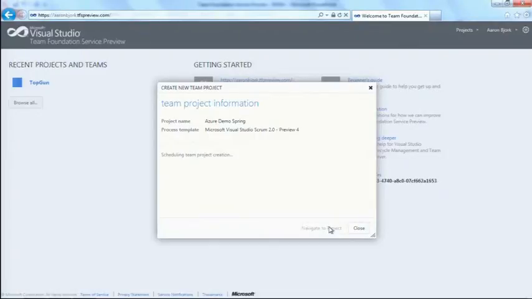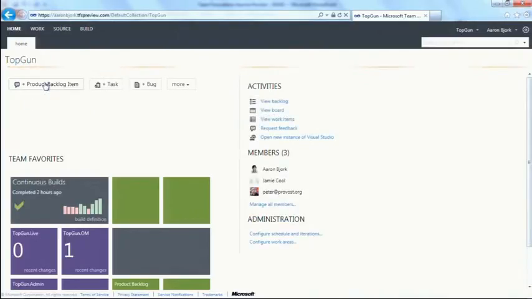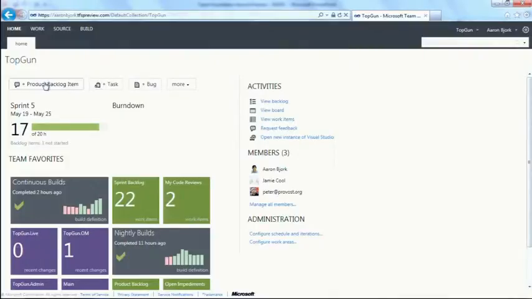Now this process will take a minute or two to create your team project. While we're waiting for that to finish, I'm going to click Close, and I'm actually going to go back and jump into my Top Gun project. This is a project that I use personally for some of my hobby coding. It's a golf website and something that in my spare time I keep up to date.